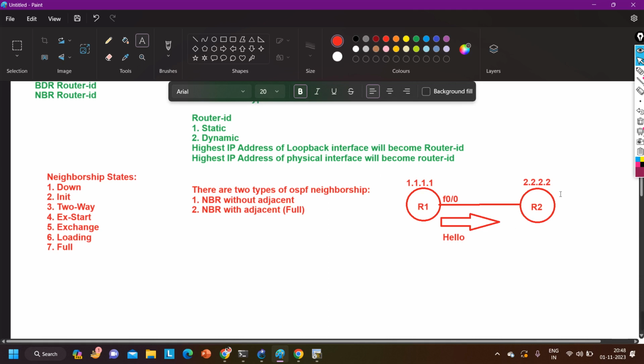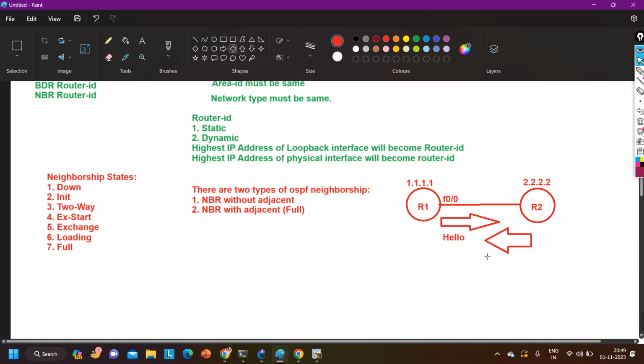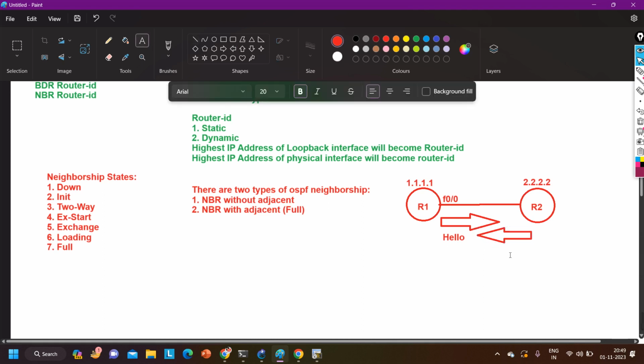After that, when I configure OSPF on router 2, router 2 will also send its hello message to router 1. Once router 1 receives the hello message on FastEthernet 0/0, state of this interface will move from down to init. Init means initialization. Once a router receives any hello message on any interface, state will move from down to init.